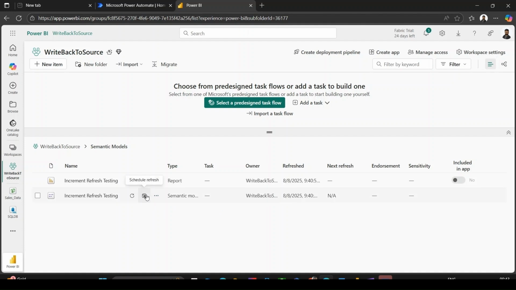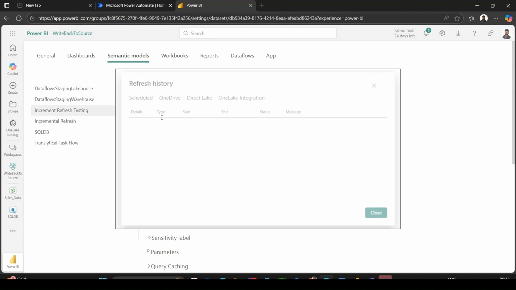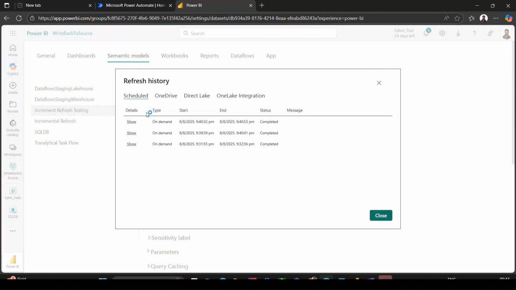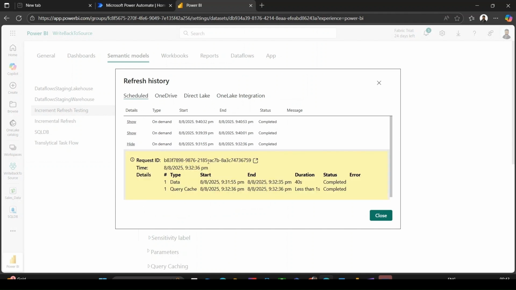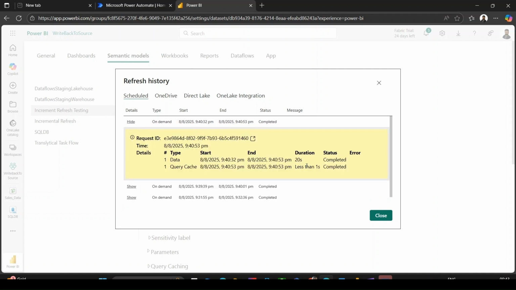Let me show you the refresh time. Though I don't have huge amount of data, but if I come to refresh history, here you can see my first refresh takes around 40 seconds and my subsequent refresh is taking around 20 seconds. So it will be very helpful where you need to process large amounts of data.